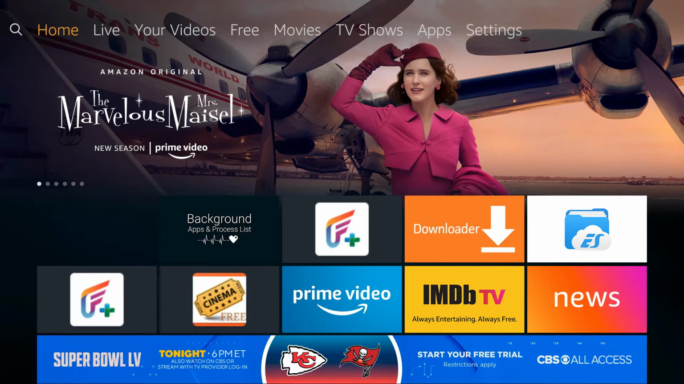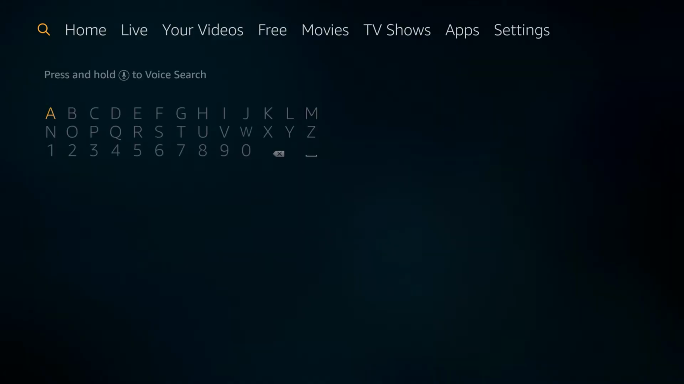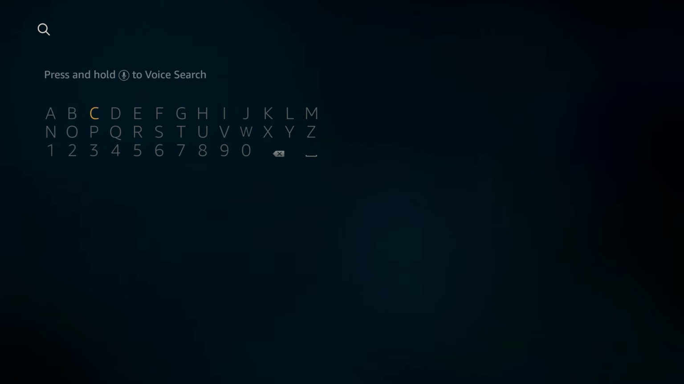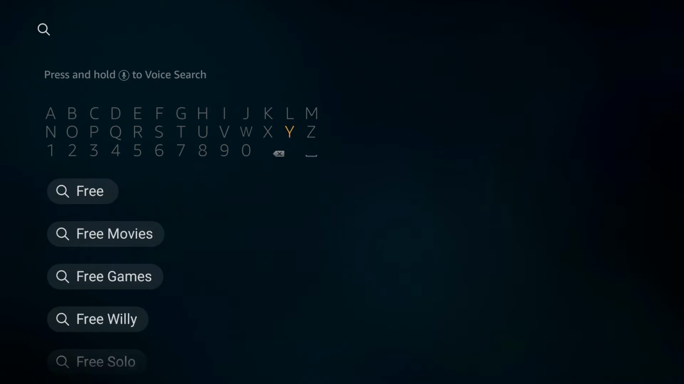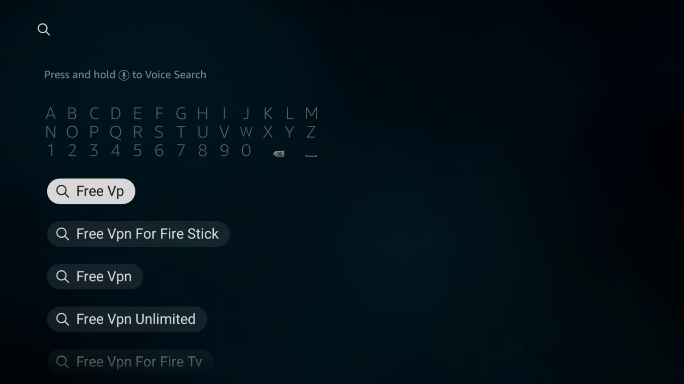So first of all, what you have to do, you need to hold to the search icon on the left side above the menu and type here free VPN for Fire TV. When you type free, the suggestion list appears. So scroll down and click on free VPN for Fire TV.